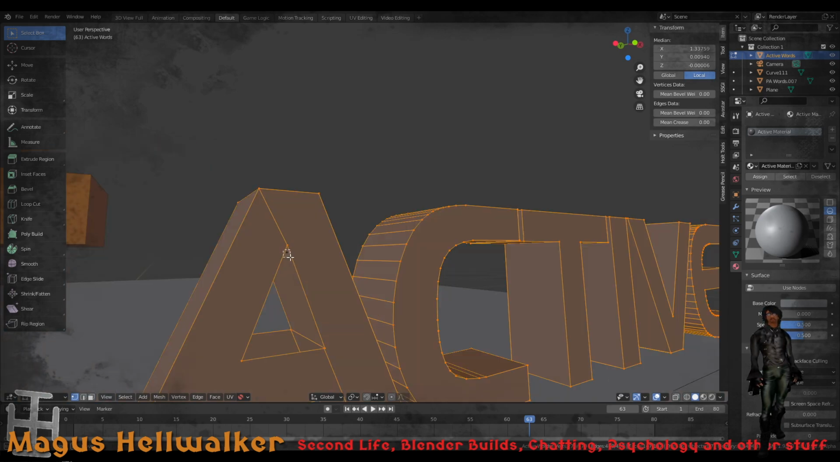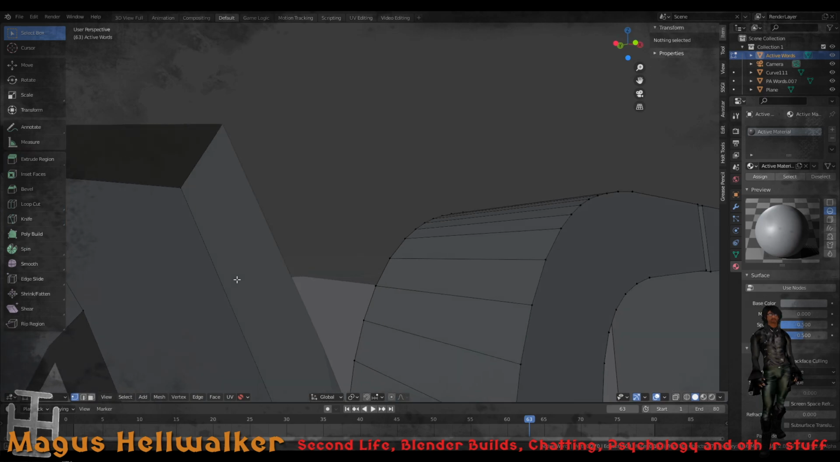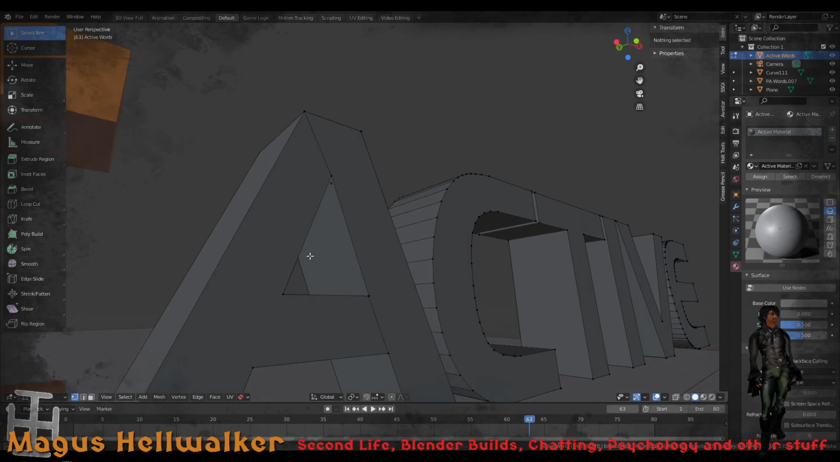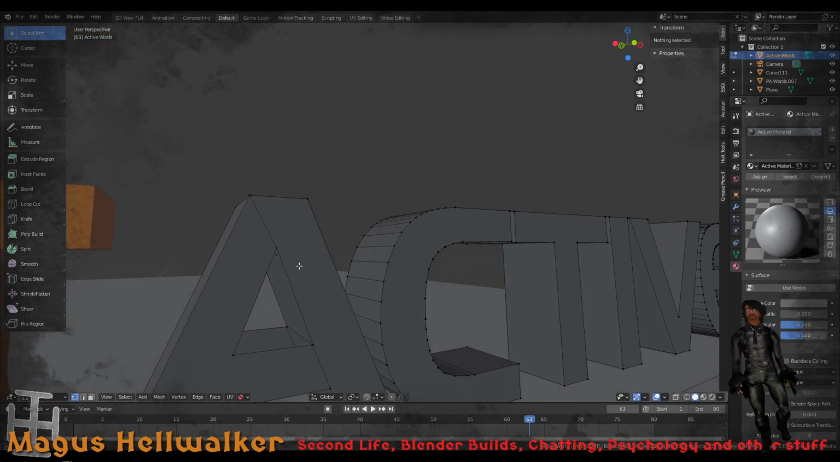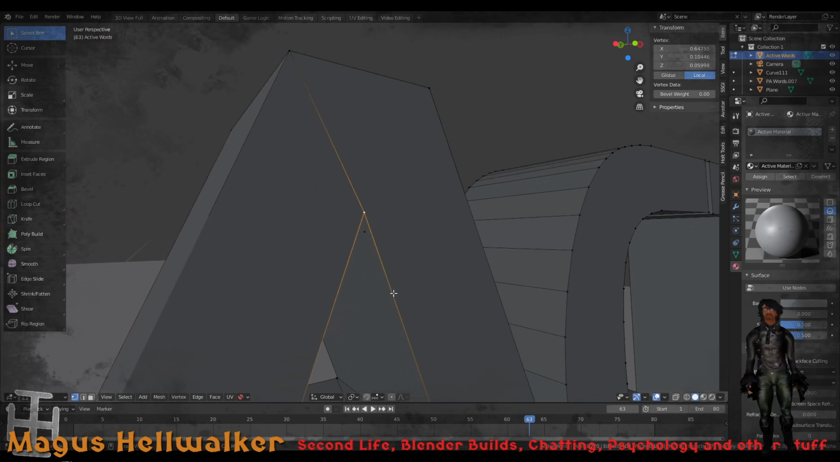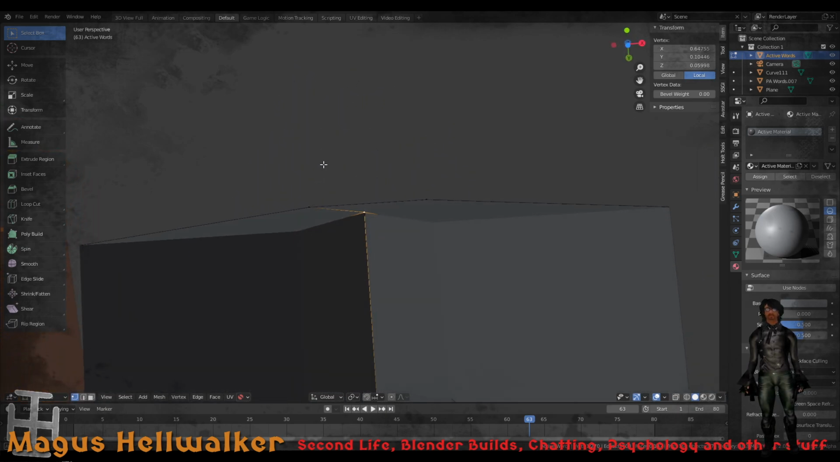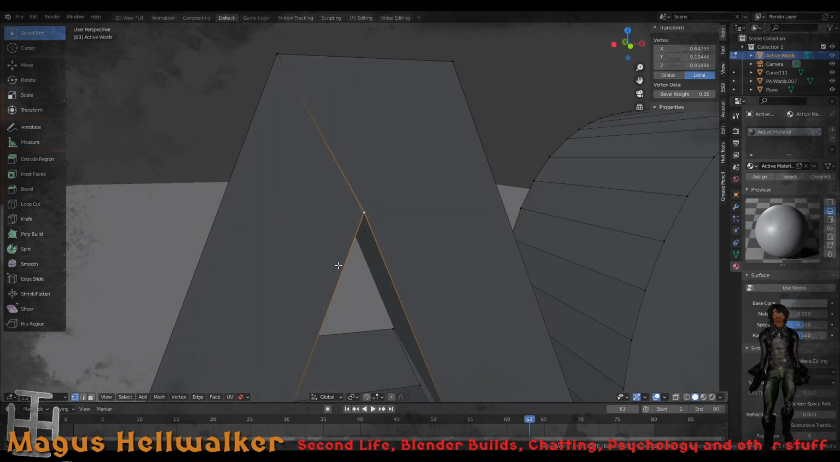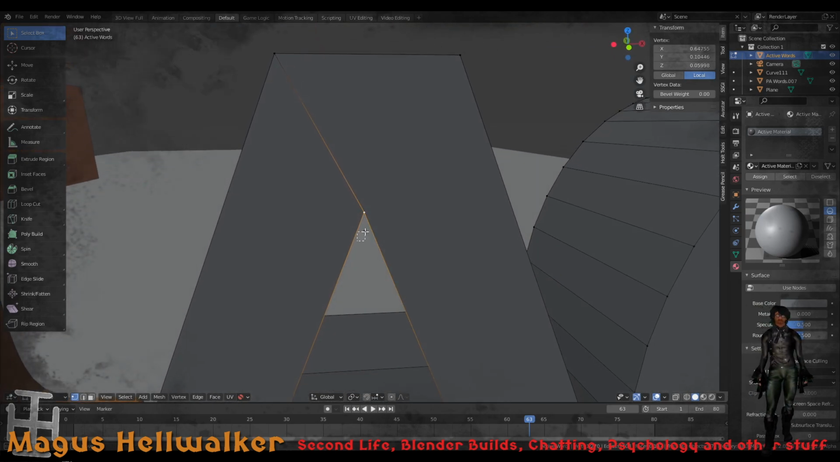I can't remember what the font was for this. What is that? Don't know what that is. What is that there? Huh. Can't seem to select it. Doesn't seem to be.